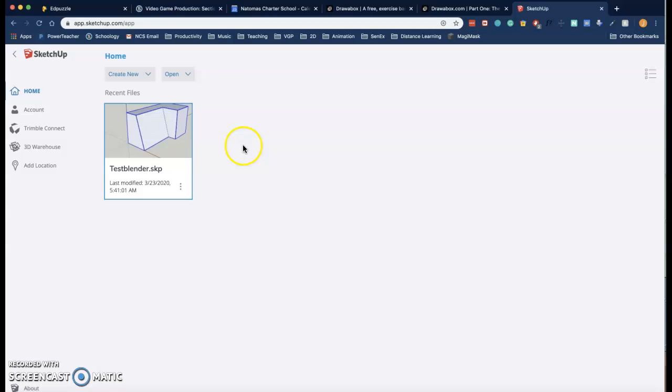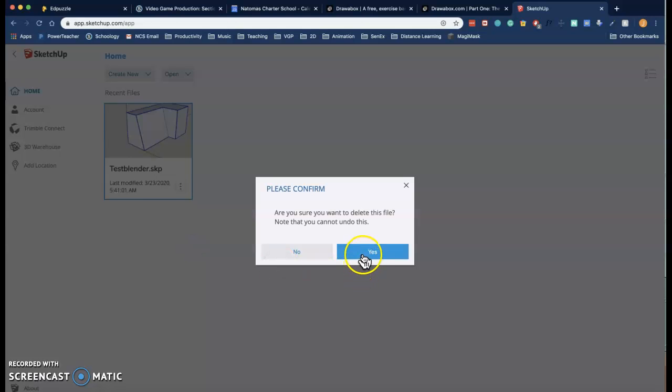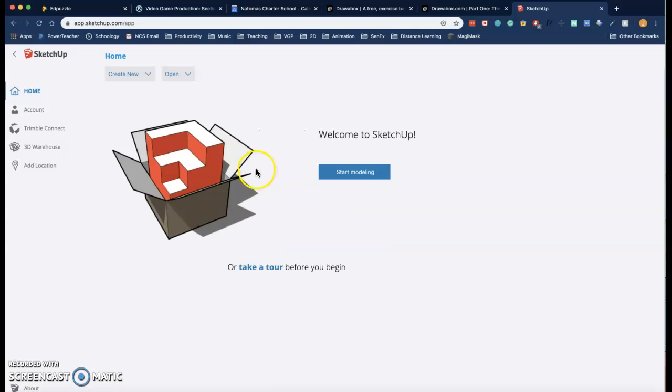Once you do that, you'll come to a screen that looks something like this, which is basically your home dashboard screen. Right here I only have one test file, and you can manage all of your projects with these three little dots, where you can open and get back to working with them. You can also delete them, so I'll just show you how to delete that.